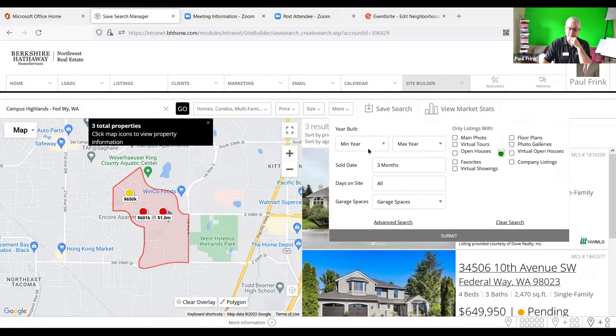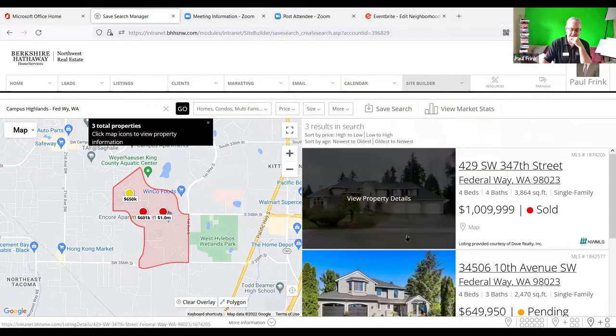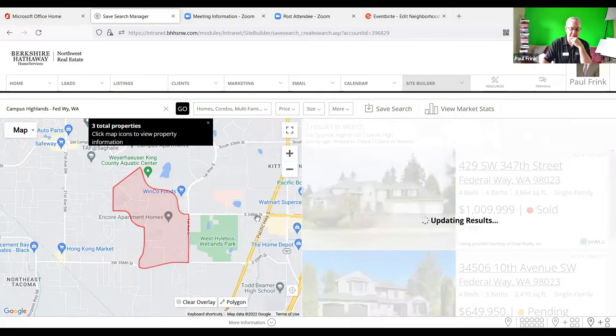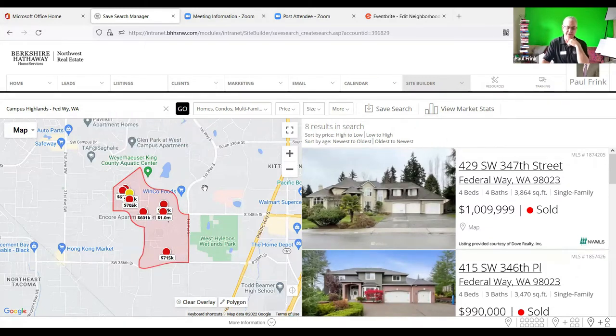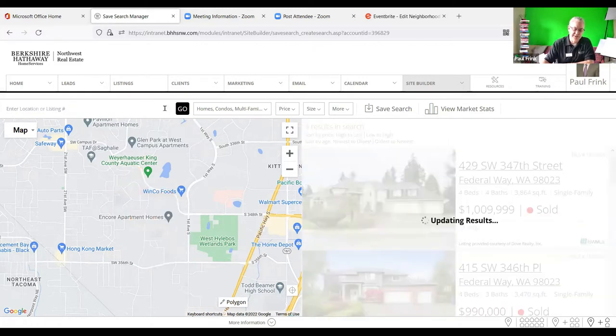And then I want this sold date to be whatever I want. So I only got three that showed up. So let's hit six and then submit, see if any more pop up. Okay, so I got some more. So that's okay, right? Now I got eight properties. Not the best, but it's better than nothing, okay? Now let's say I do this and I don't like this. So I'm gonna close it.